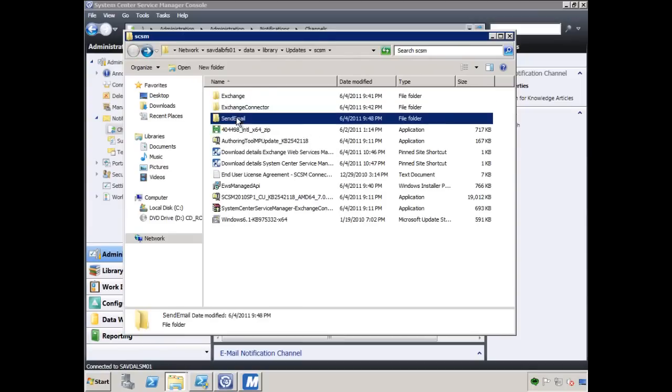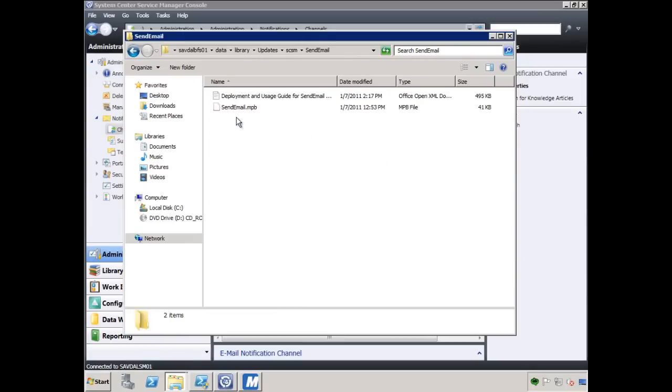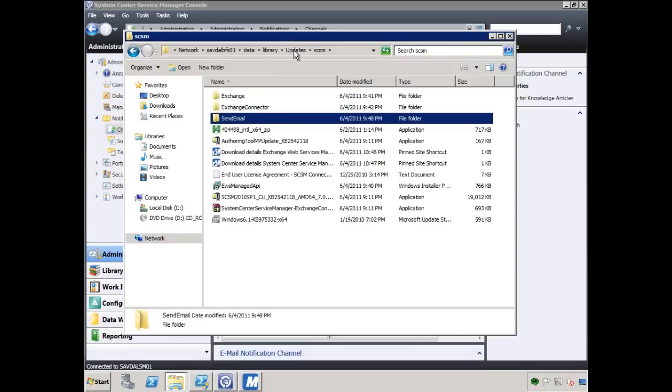There is also a send email that's separate, but it's sort of bundled together, that really adds an action to be able to send email to end users, requesting maybe more information or communicating with them within an incident. I'm not going to worry about that one for now, but if you wanted it, it's right there. There's a deployment guide. It's totally possible to do.